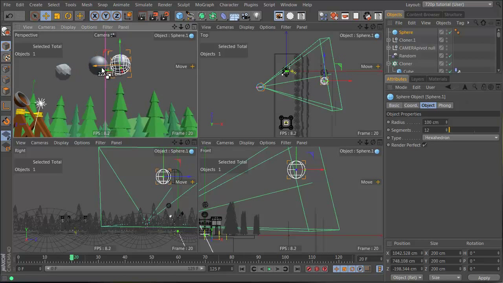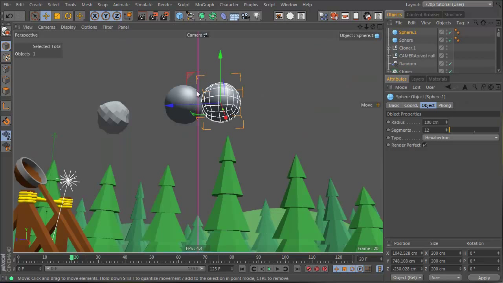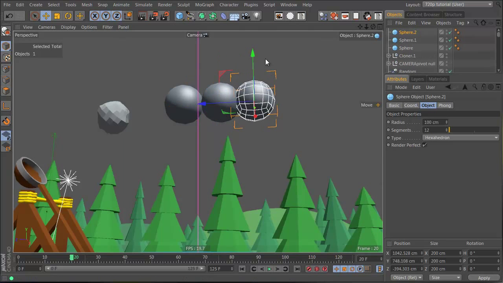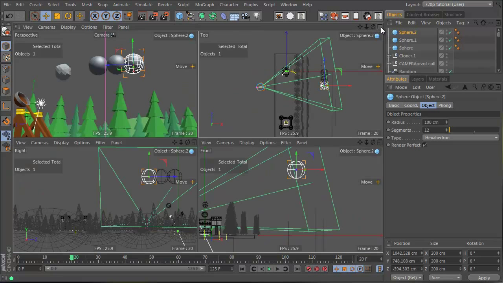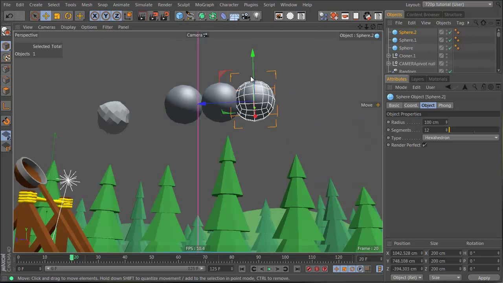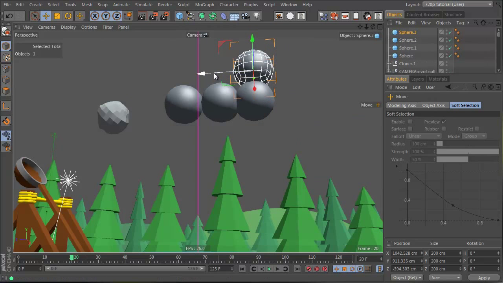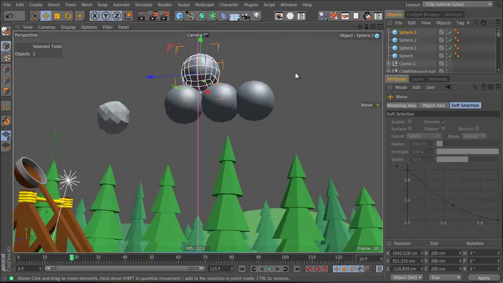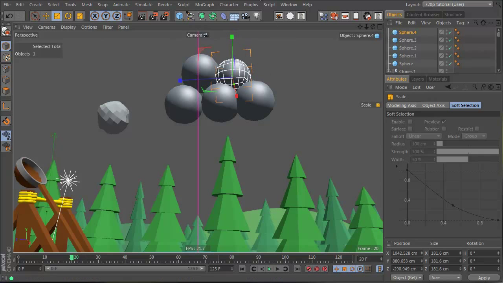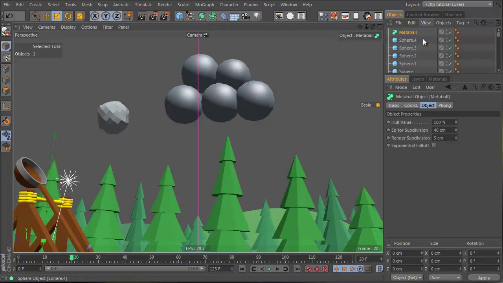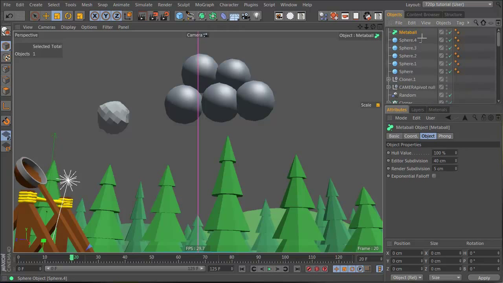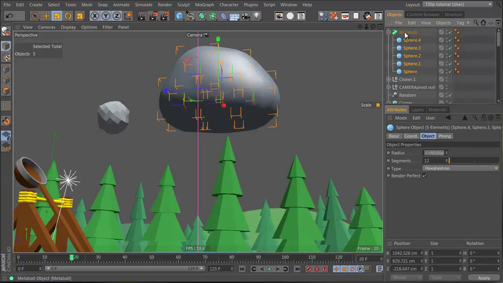Let's control click and drag these, or just copy them over. So we have, by the way, I switched from this view to this view with a middle mouse click, or you can click on this button here to select which view you're in. So let's control click and drag this here, and maybe one more just here and scale it down. Now let's make a metaball object, and let's throw all of these spheres inside here.